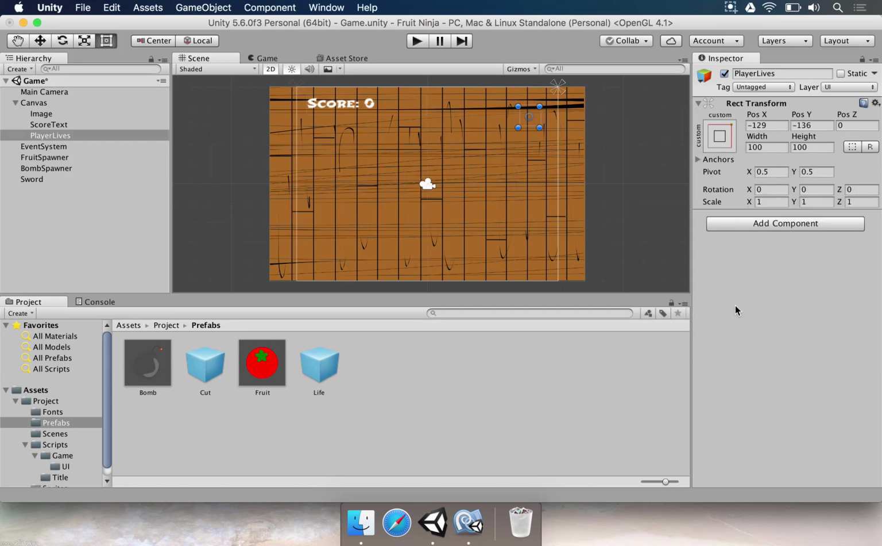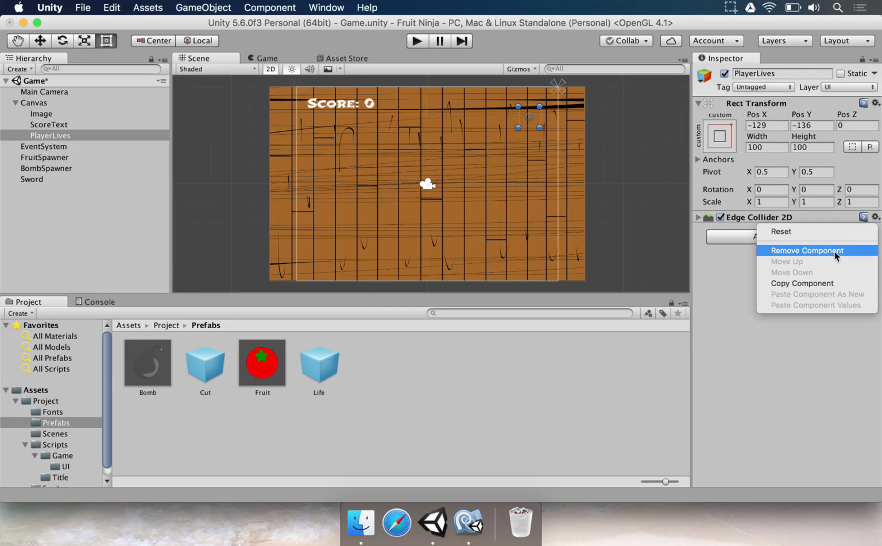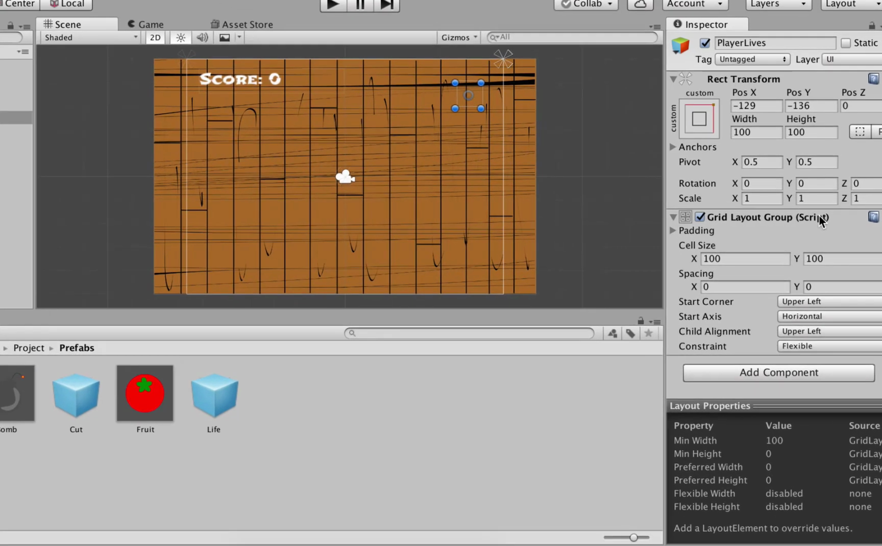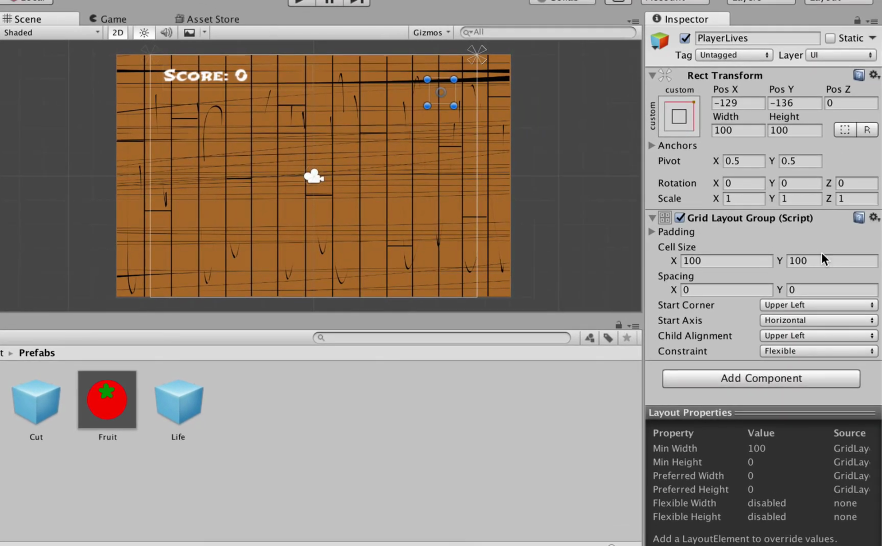Now we're going to need a few components in this. I'm going to click on add component, and we need a grid layout group. Not the edge collider, of course. Add component, grid layout group, which is this one here. What this does is whenever you add new things, they're going to be aligned correctly. They're going to be automatically resized and repositioned, so you don't have to worry about setting the position of anything. The cell size can remain like this, 100 and 100.